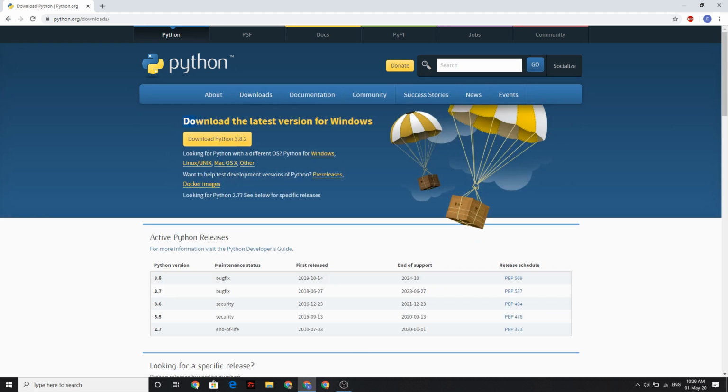And then you will see here, download the latest version for Windows. So if you're using Windows, just click here, and if you're using Linux or Mac OS, just click on your operating system. I'm using Windows, so I'll just click here, and when it's done downloading, just click on it.